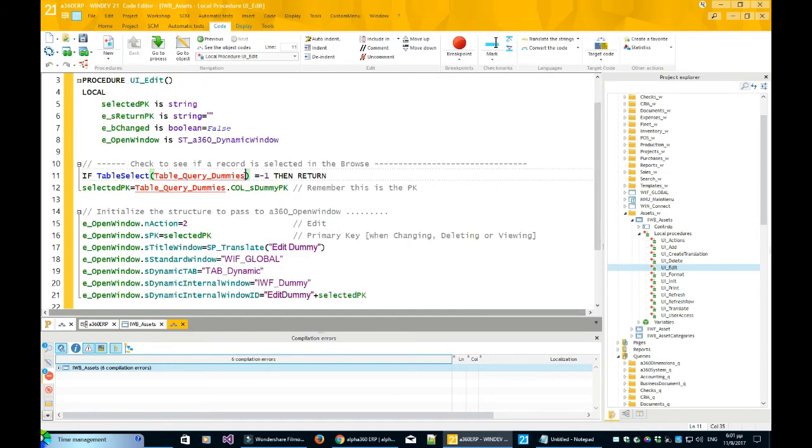Now, what do we do? We do a table select on the table query assets. If the user has selected nothing, then we just return. Otherwise, we keep the primary key, and remember the primary key is always a string, a Unicode string. We keep it in this variable.